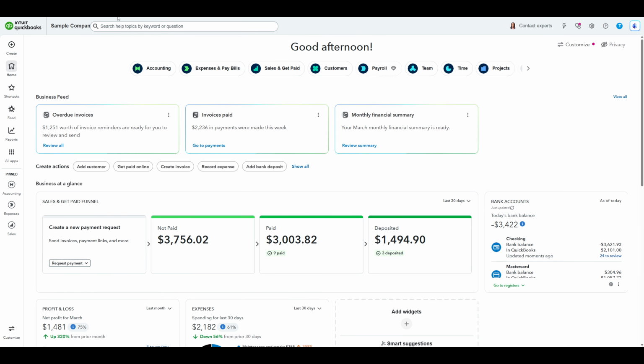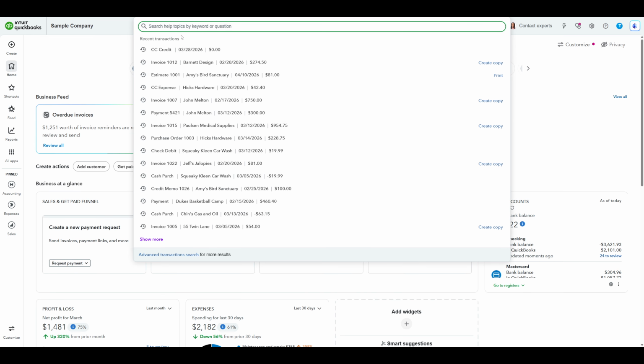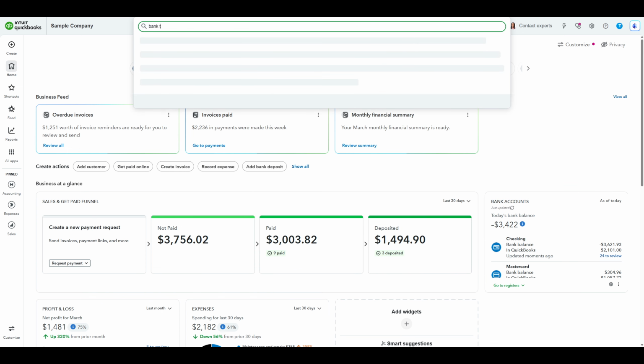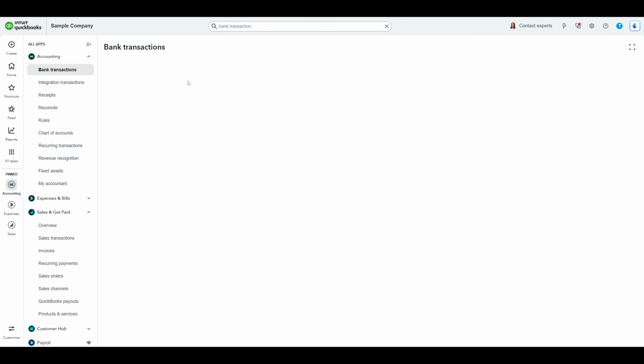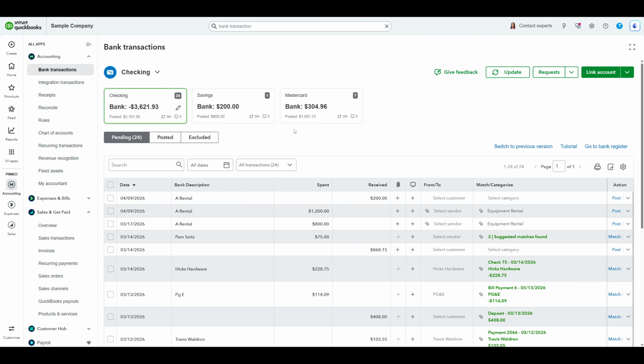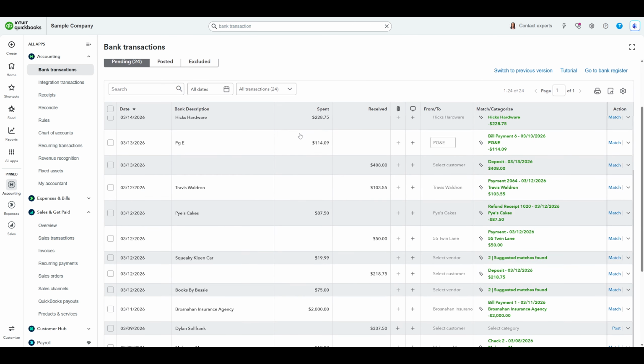This search is designed to help you jump straight to key areas without digging through menus, which makes it perfect for quickly finding your banking activity. Click into the search field and start typing the words bank transaction. As you type, QuickBooks will begin showing suggestions beneath the search box. You're looking for the option labeled Bank Transactions. When you see it appear in the list, go ahead and click it. That single click takes you directly to the page that brings all your bank activity into one place.